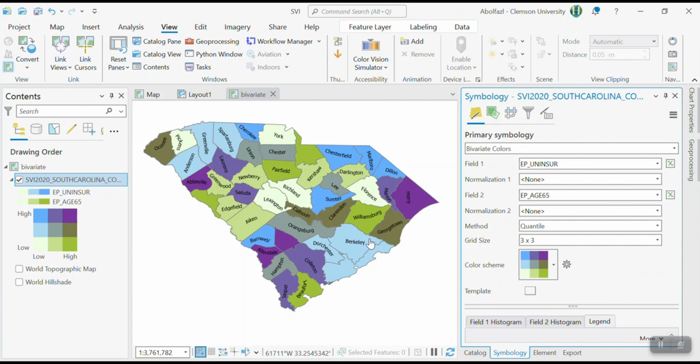So another way to compare multiple variables is using charts, like a pie chart. For example, I want to compare EP uninsurance rate, EP age 65, EP POV, multiple variables, not just two, using charts. So again, I have this map. I can create them, export this, share it, and so on.